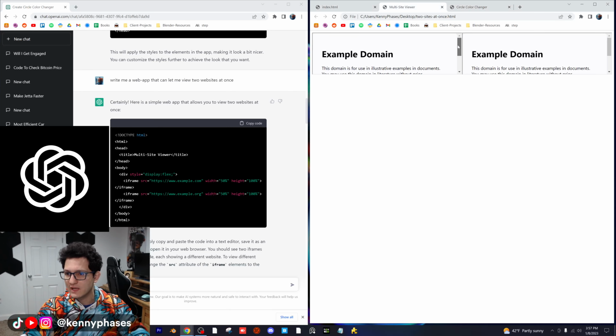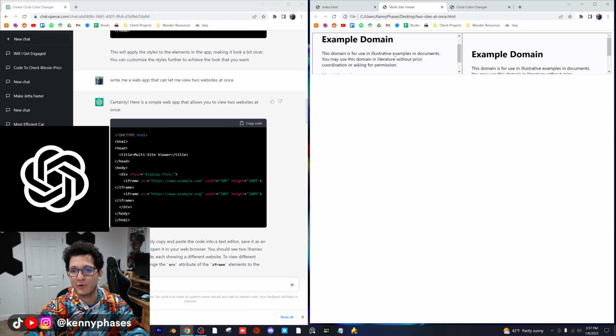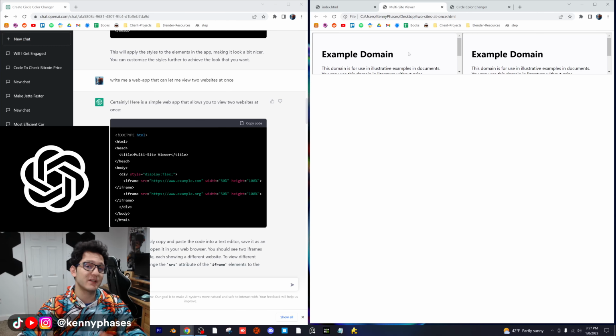As you can see on the right-hand side and the left-hand side, we have side-by-side iframes that allow you to put any domain in here and view it. So it did exactly what I asked, and I was just super impressed with what it was able to come up with. Who knows what the future holds? I just wanted to share a few quick examples with you guys. I just thought this was super impressive.